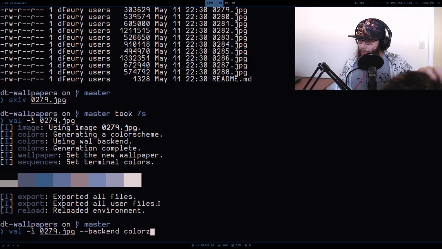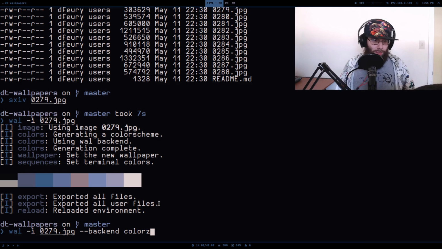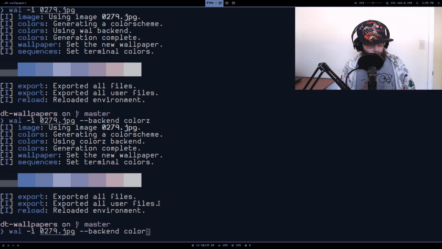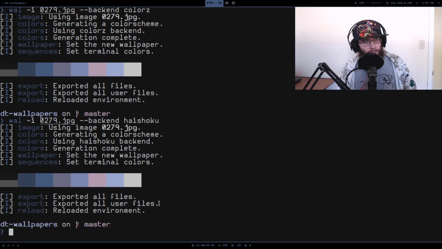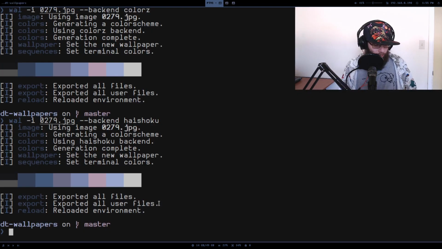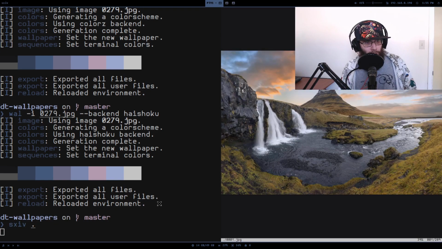of the colors change, but also the ordering of the colors will change. So let's run this. Yeah, so mostly it was the color ordering changing. The colors themselves didn't change much. Let's try the Haishoku one. Yeah, so this one's not going to probably change that much because there's not a lot of variance in the actual wallpaper. Let's look at one that has a lot of variance.